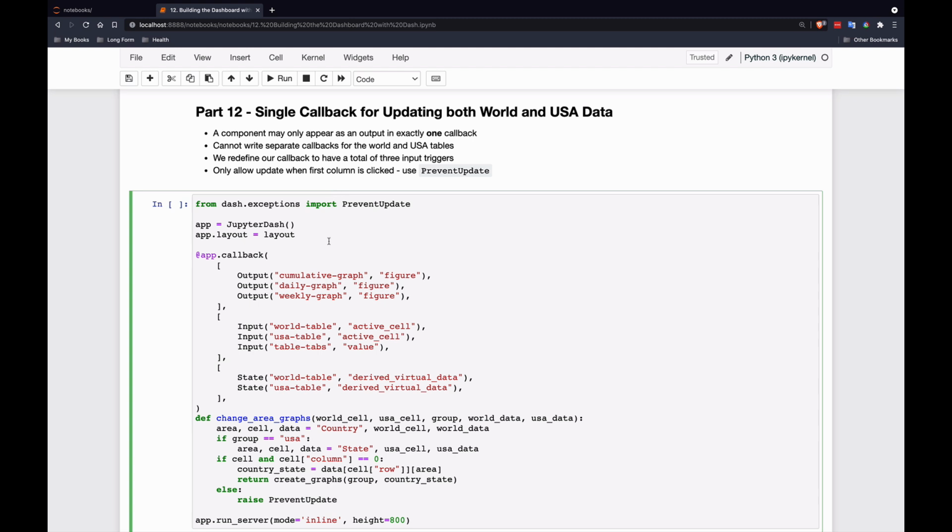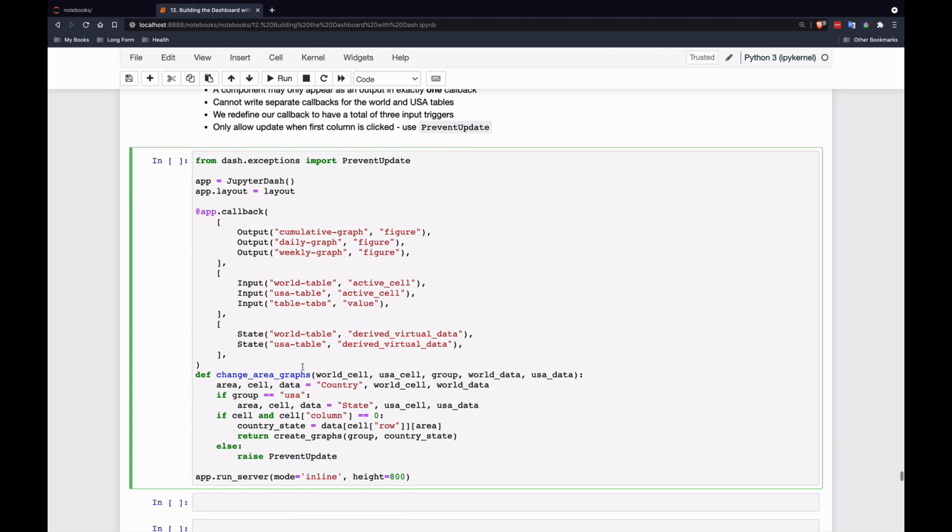So to work with this limitation, we're going to recreate a similar callback, but pass it in a lot more information. We're going to have three triggering events now. So the triggering events will be either the world table gets clicked, the USA table gets clicked, or the tab above them, which changes between the world and USA table. So we have three different triggering events here. Now we're going to send in, for the state, both the world data and the USA data as a list of dictionaries.